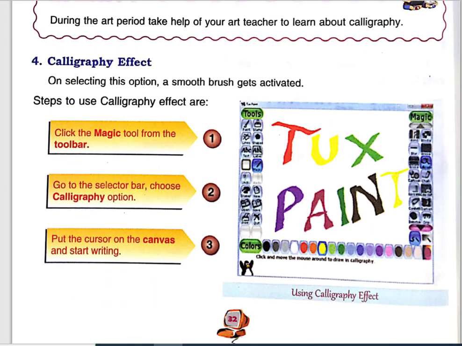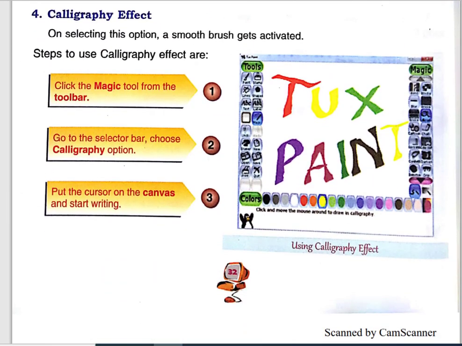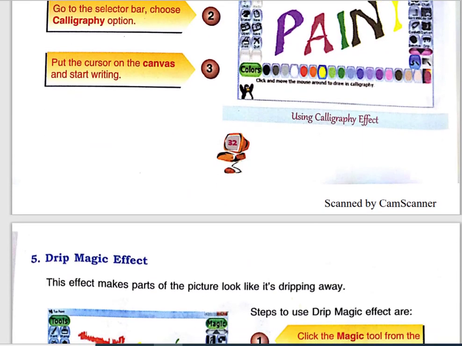The next one is the calligraphy effect. Calligraphy means different types of handwriting. How to do it? Click on the magic toolbar. In the magic toolbar, go to the selector bar and choose the calligraphy option. Put the cursor on the canvas. As you can see, you can write your name, your mother or father's name, anything you want to write.